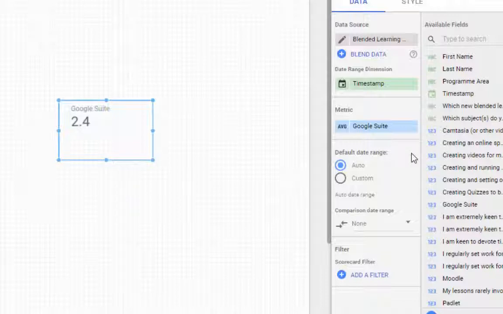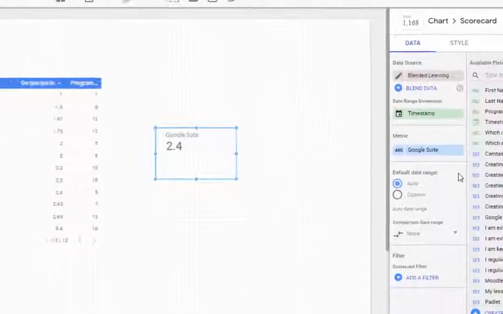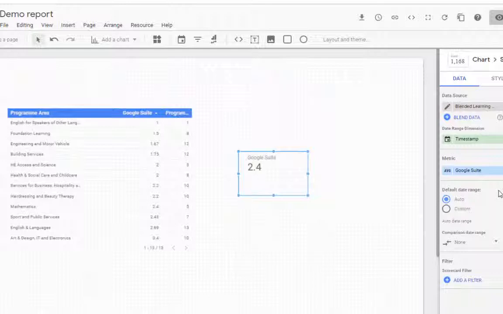I hope that's been useful and given you a good understanding of the terminology used within Google Data Studio and help you get up and running with creating your own reports.